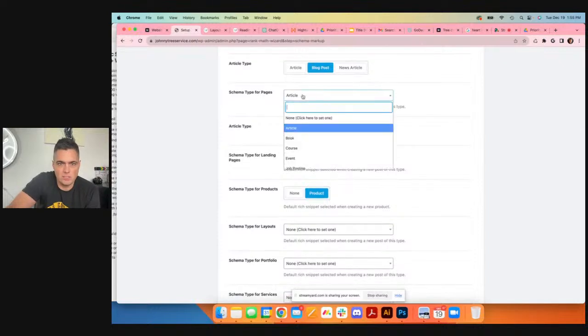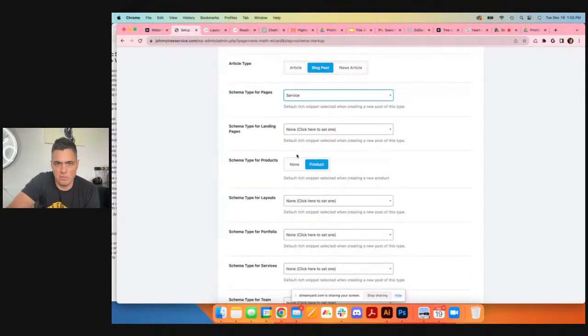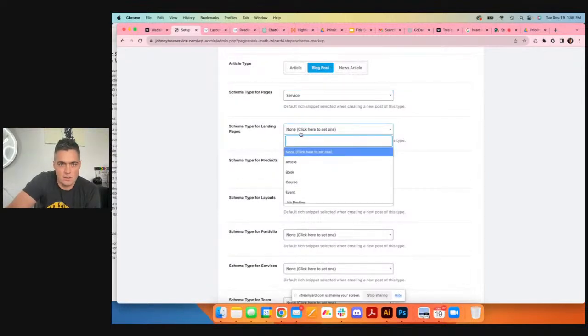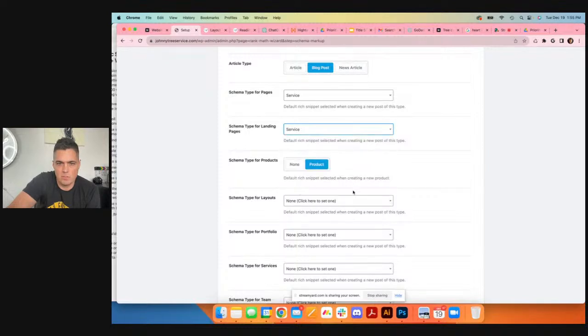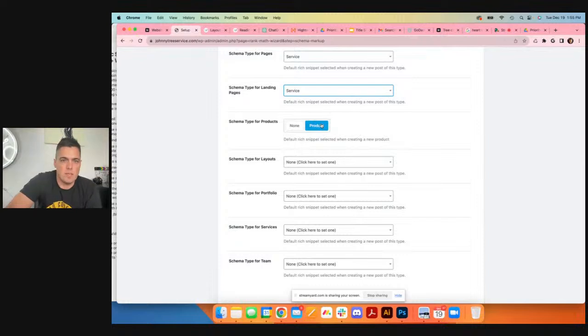Schema type for pages. Let's see if there's a better one. Pages is generally going to be a service. You could do either one of these. For our purposes, most of the pages are going to be a service, and same with the landing pages in our case with a small business. Most of the pages would be a service.